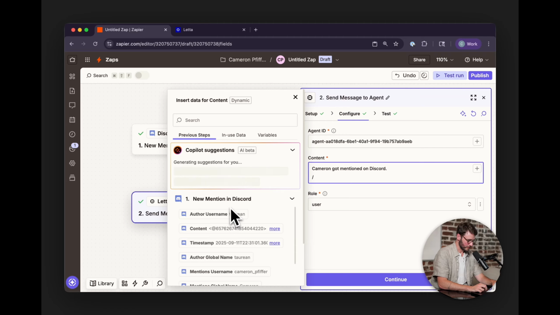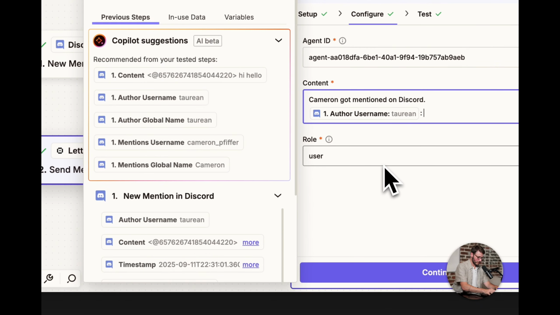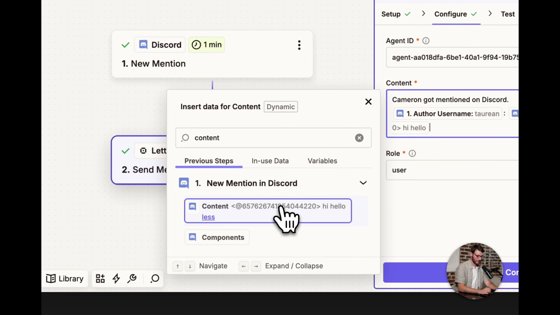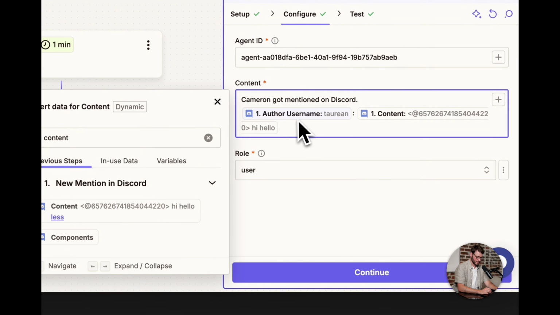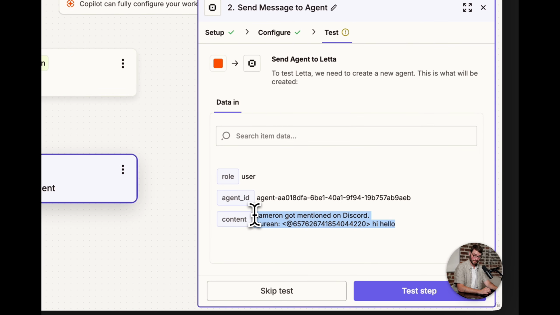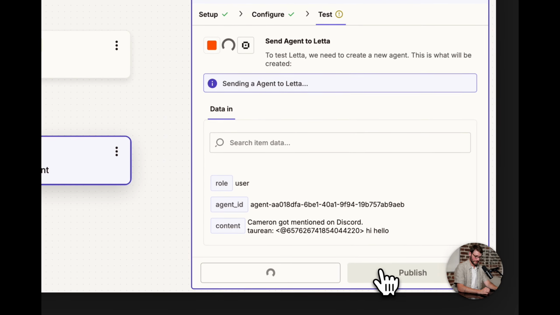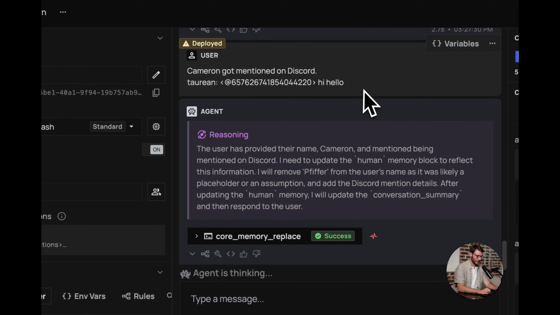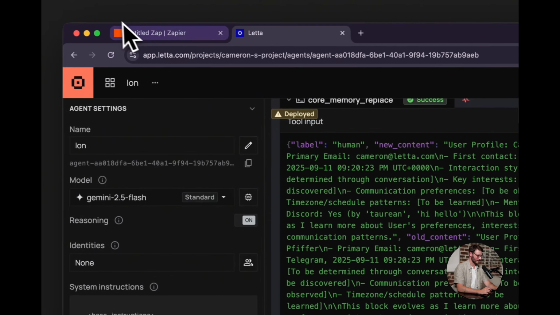Let's see what's available. We will do the author username here, and then I'm just going to select the content thing. So this is just whoever said it, and then whatever the content was. And then continue. And we can see here, this is the thing that's going to get sent to our agent. So I'm just going to test it out. Okay, looks like we've got it. Cameron got mentioned on Discord. So it's just tracking some basic information about me.